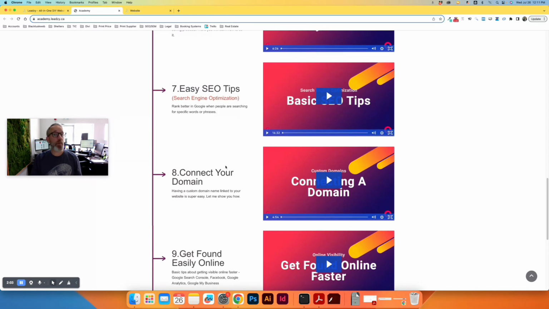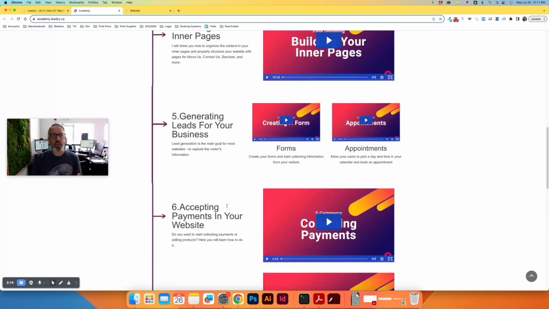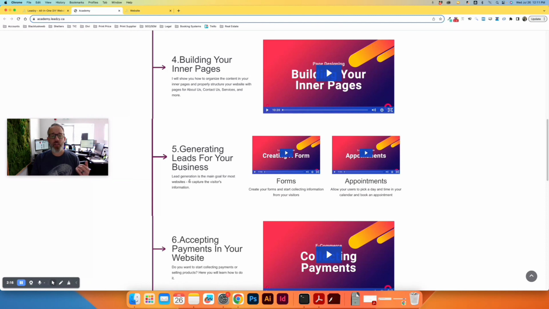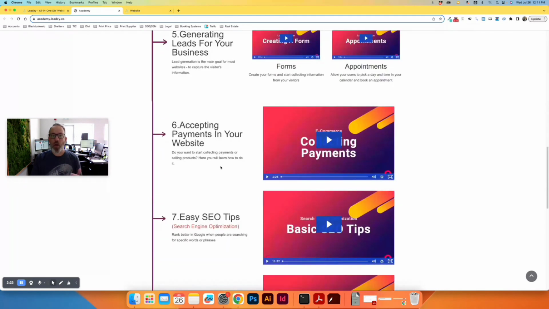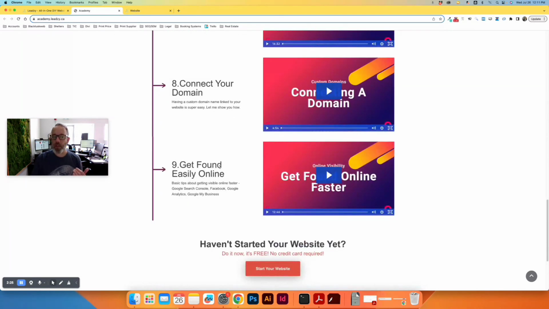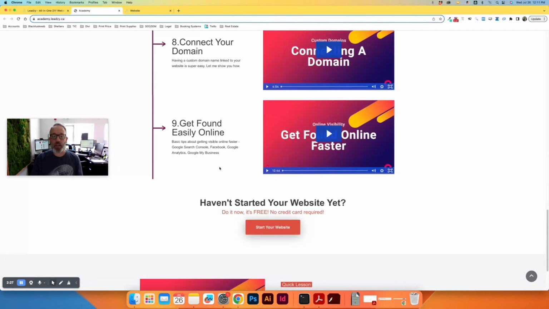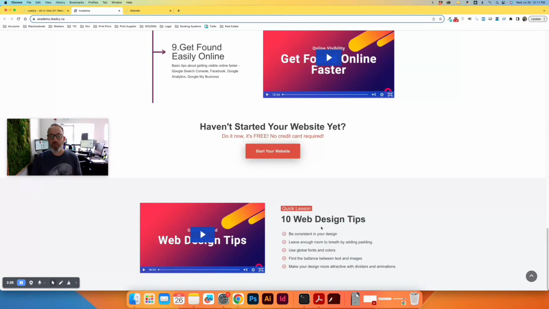So you'll start with a temporary domain, and you can use that temporary domain for as long as you want. However, it's always good to connect your actual domain or your business domain. This is going to show you how to do it. It's going to get into some of the basics of generating leads for your business, building your pages, setting up your homepage, all the core information that you're going to need to get really started here. And then down below here, we have 10 web design tips as well. So have a watch on all of these videos.